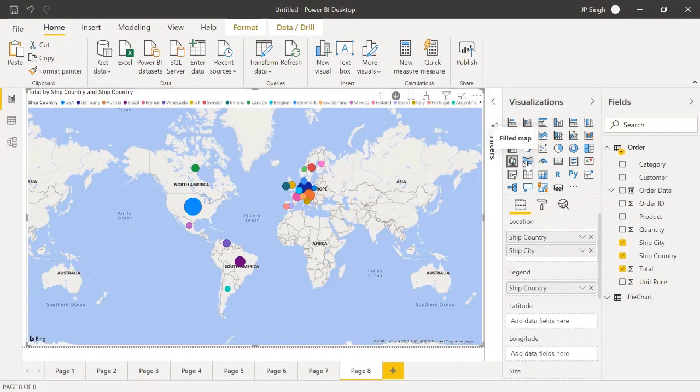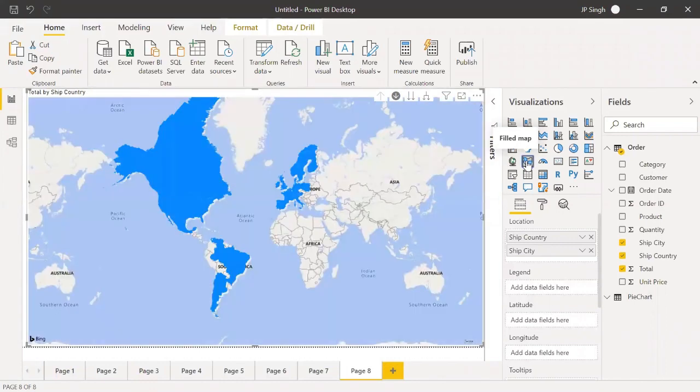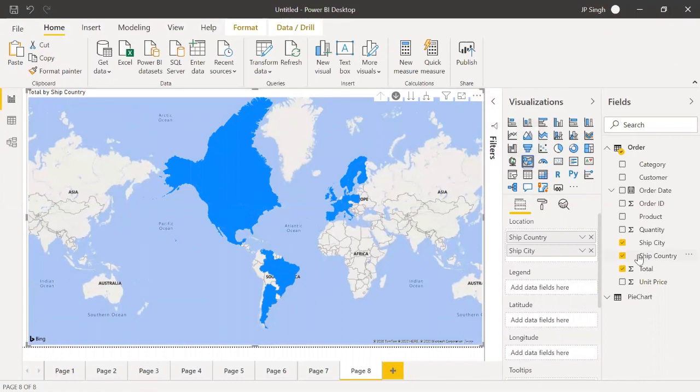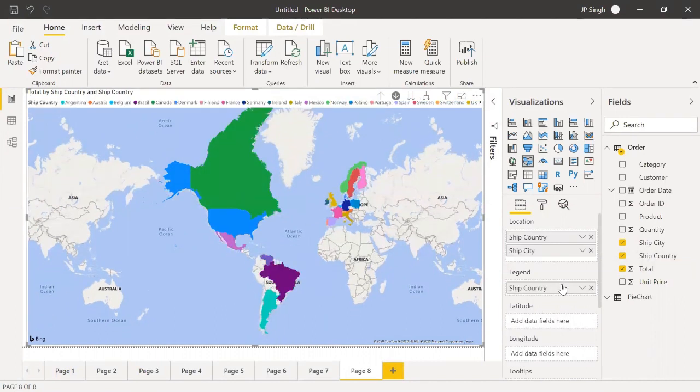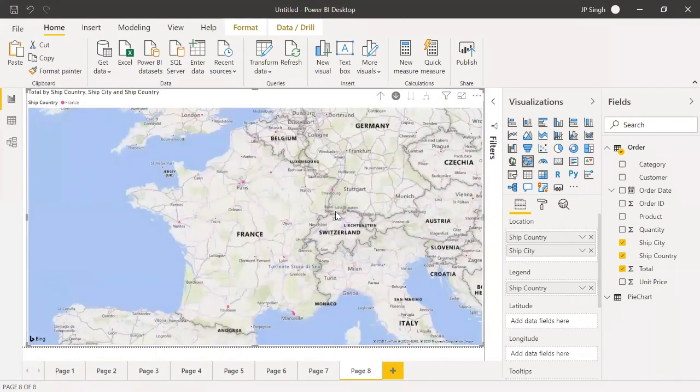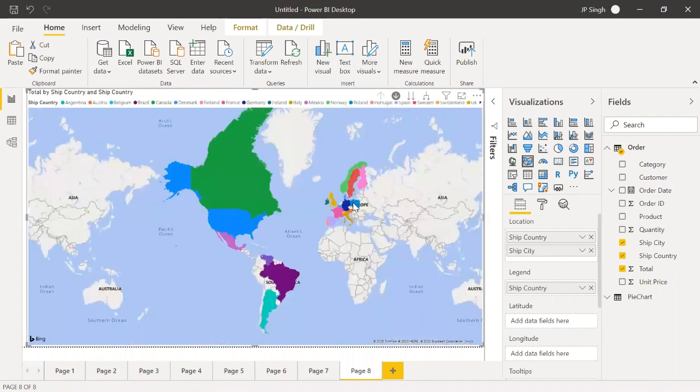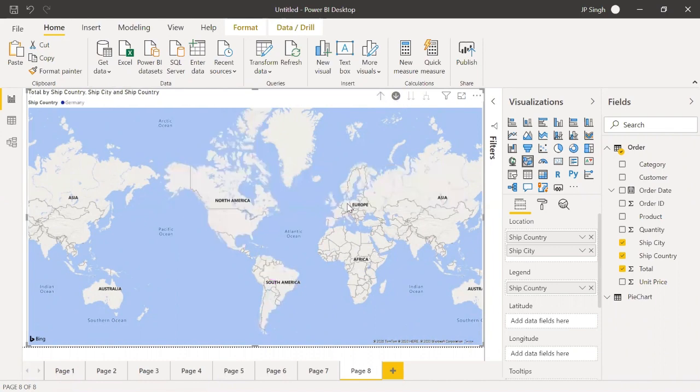And then the filled map. This is the filled map. Just expand to France. Oh, it is filled in, right? So you put the country now, you put the city here, no? So it is that one. This is the filled one.